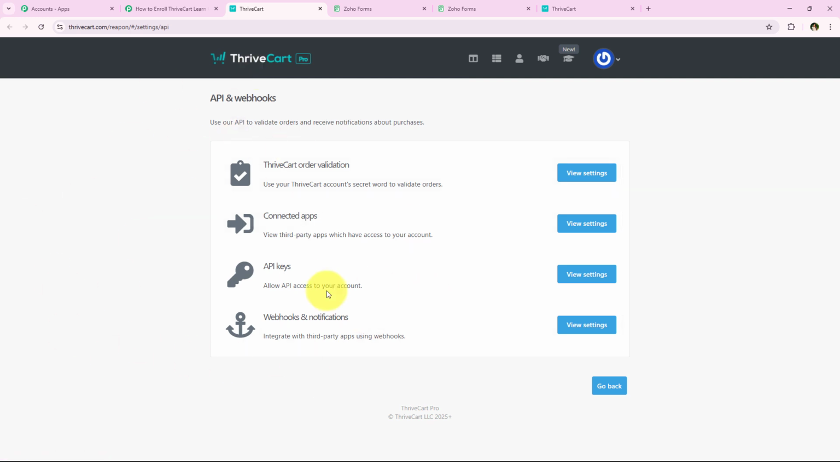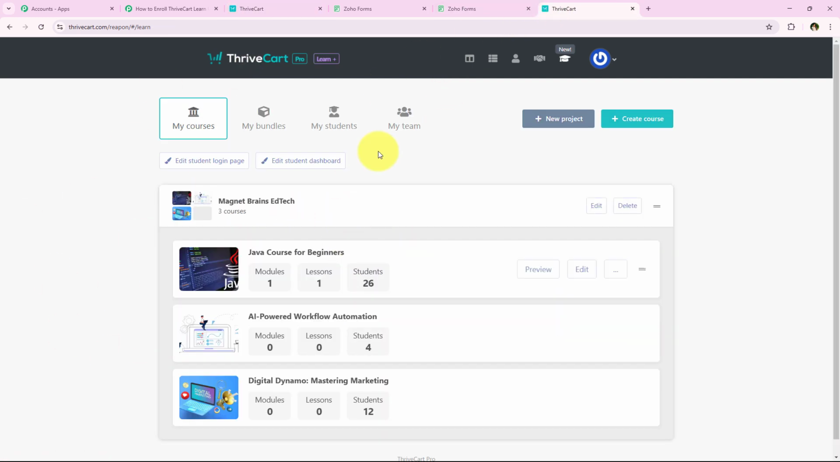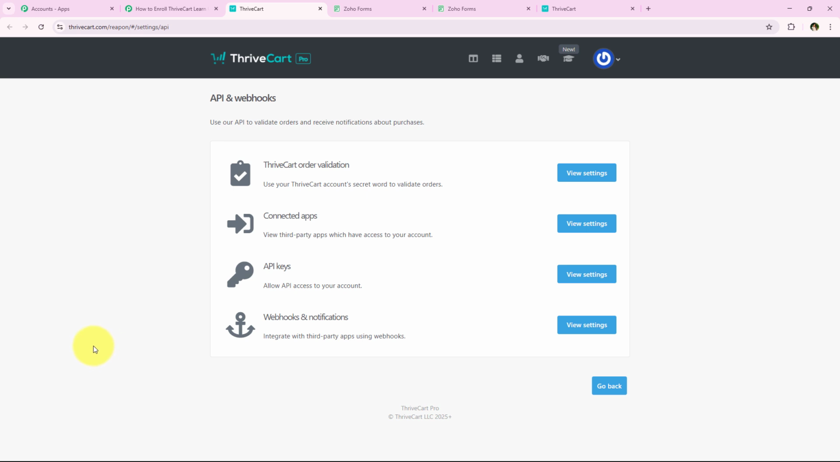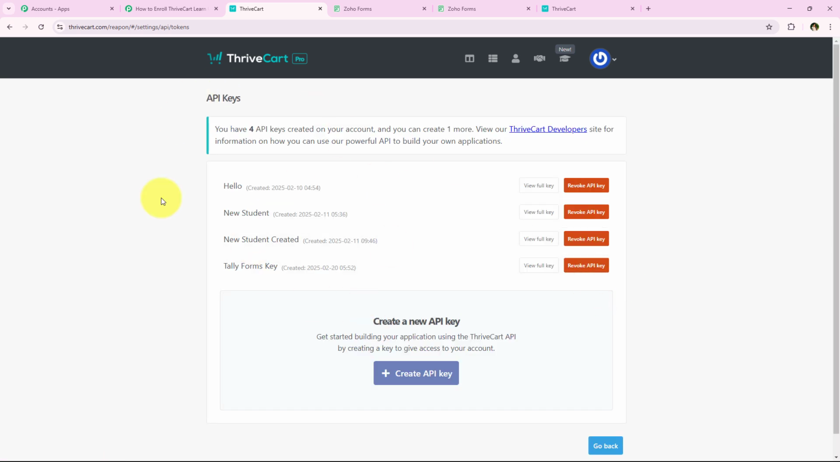So yes, it was really easy because I've already logged in my ThriveCart account before starting with the automation. So it is always advised to log in your applications before starting with the automation. It makes the procedure easy. And now over here you can see the section of API keys. So we have to go towards this view settings of the API keys.